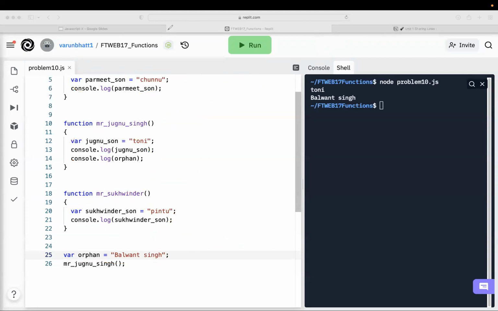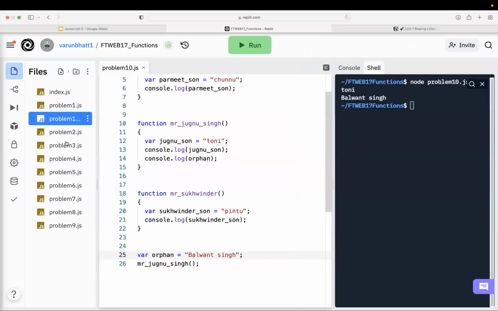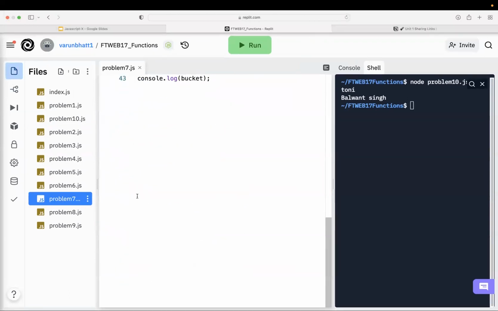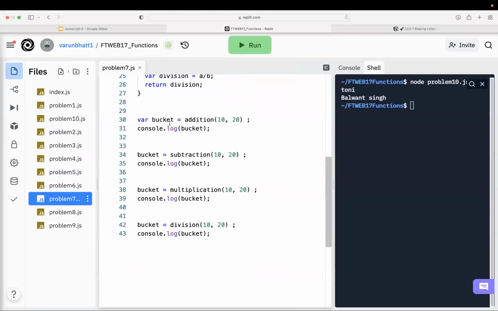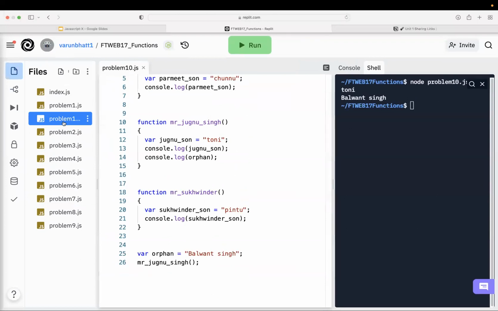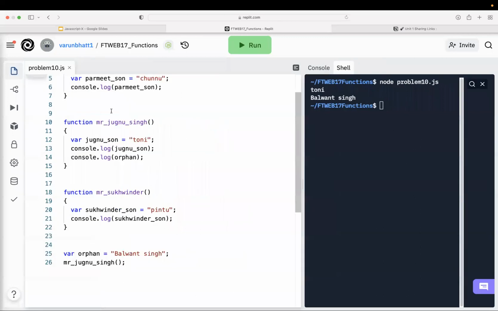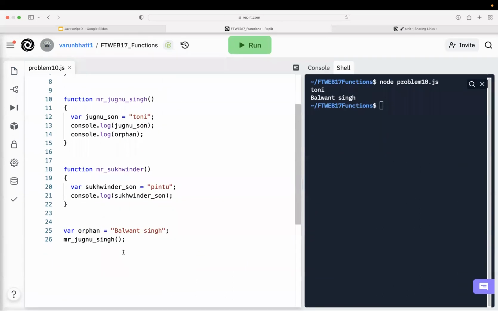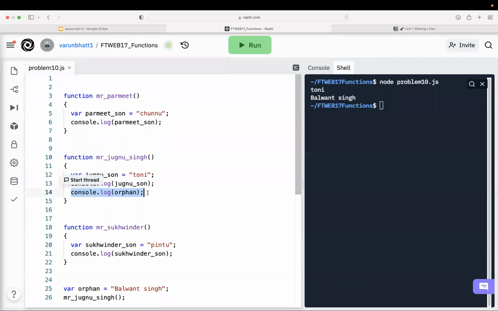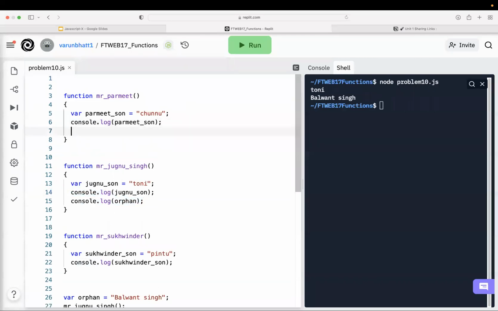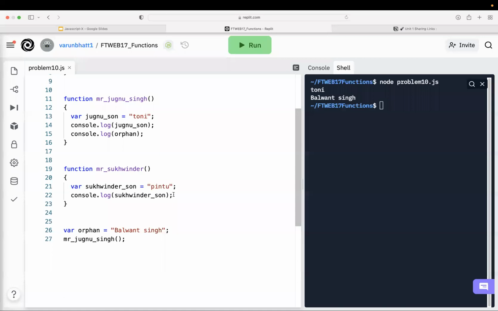And global is always outside. Whatever variable you create outside is known as a global variable. Even in the previous question, whatever variables you created outside, those are all global variables. Basically, this bucket is a global variable. It doesn't matter. Orphan can be accessed by all. Even if I write console.log orphan here, Parmeet Singh, it doesn't matter. They can all access it.